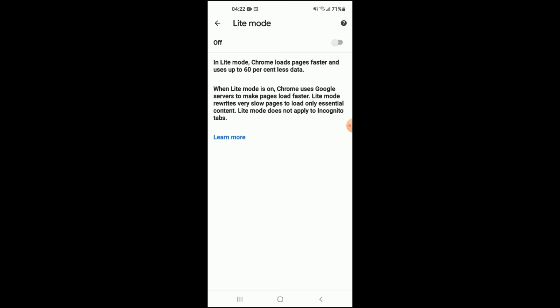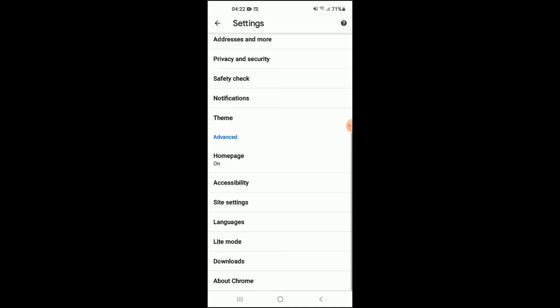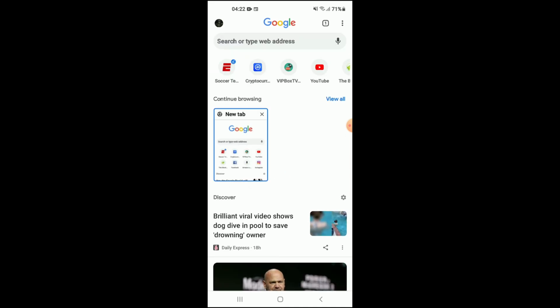So you're going to tap on it and turn it on, and you can see your data saving will appear here. And now you'll be able to browse Google Chrome, and you'll use less mobile data.